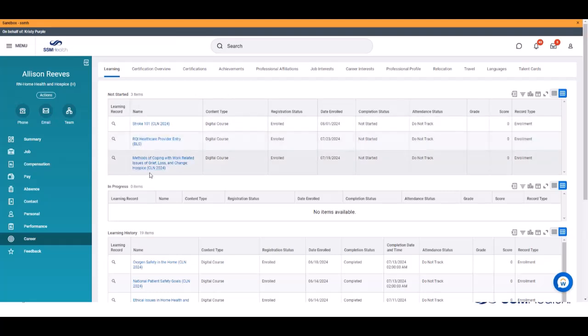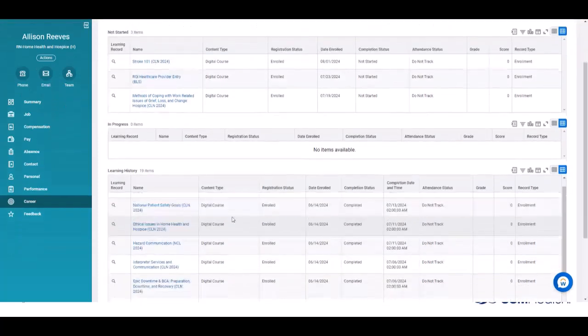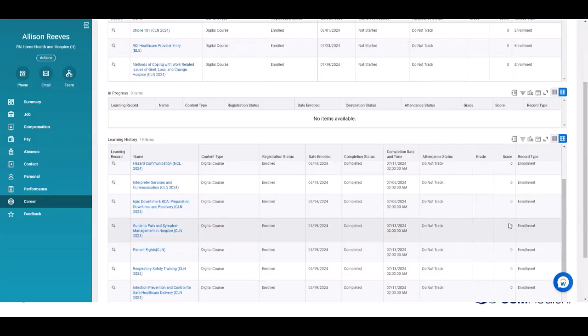So here's the courses that have not been started yet. Again, if there were any in progress, you could see them in the in progress table. And then we've got her learning history. And again, don't forget, you can export to Excel.